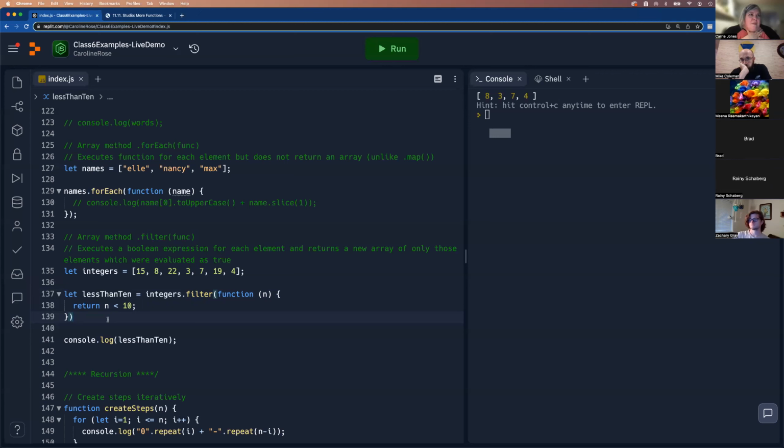Yes. Like, let's say I wanted to... yeah, you absolutely could. I could say I want to go through and filter all the integers that are less than 10.